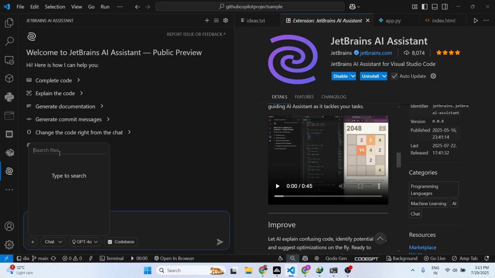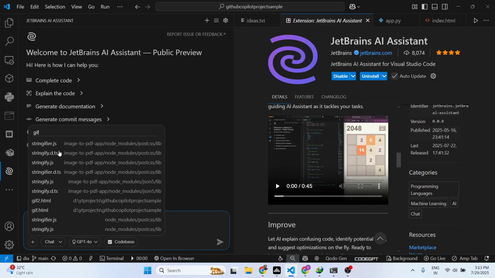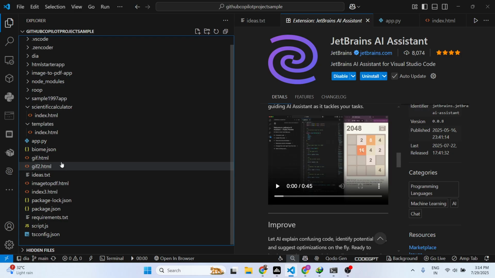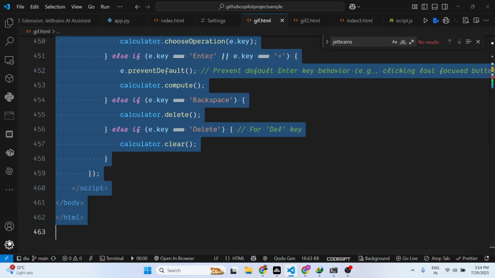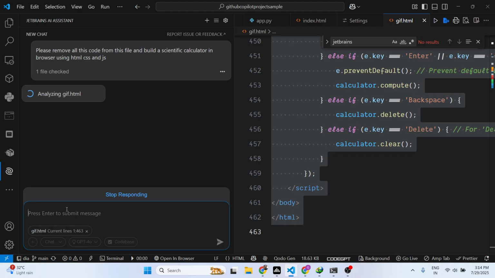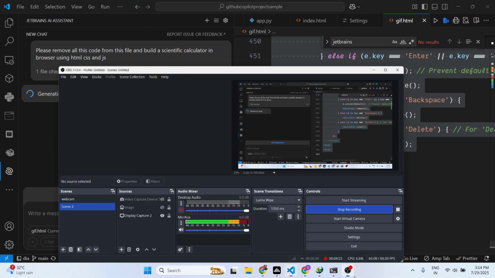You can attach and search your file. So just attach whichever file you are working with. So we will simply open the file here. Now I will open the JetBrains AI assistant. I will say, please remove all this code from this file and build a scientific calculator in browser using HTML, CSS. Based upon this, first of all, it will remove all the code from this file and then make a scientific calculator using the JetBrains AI assistant.